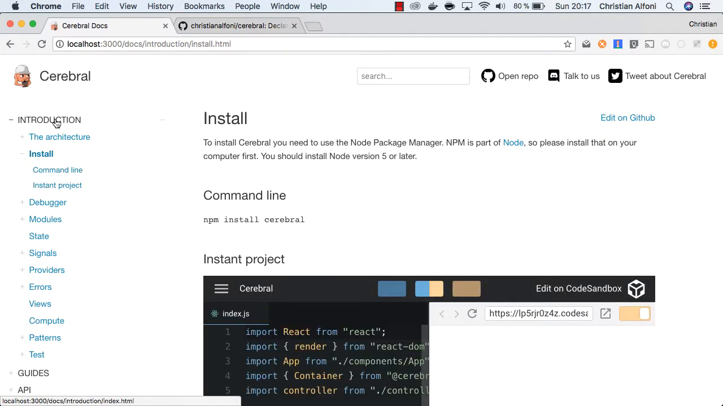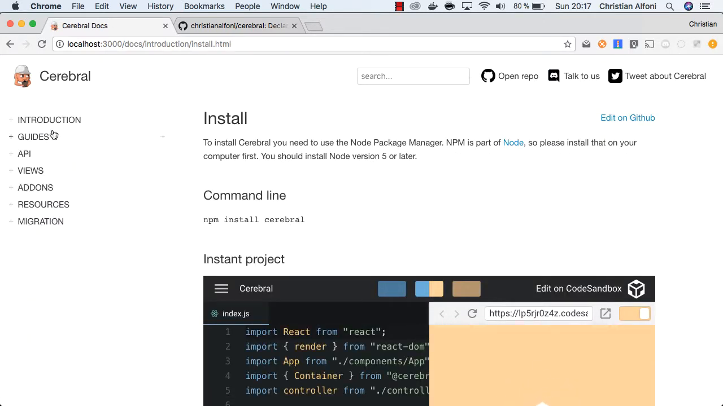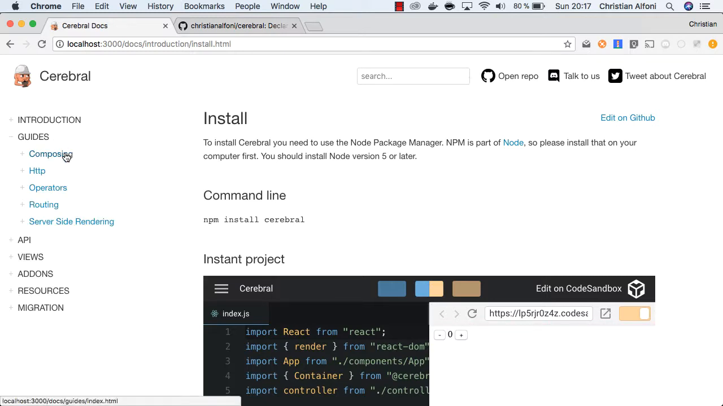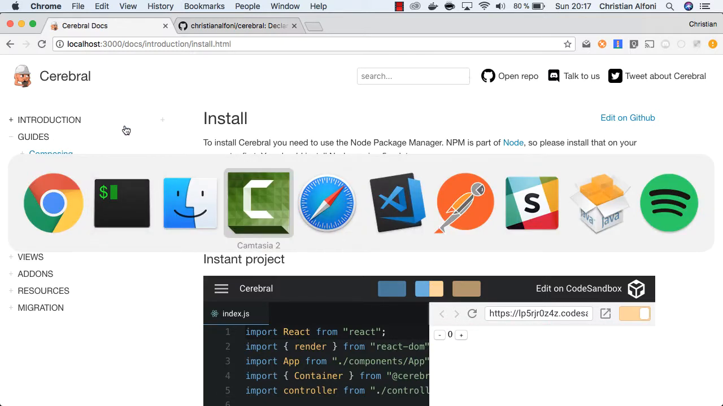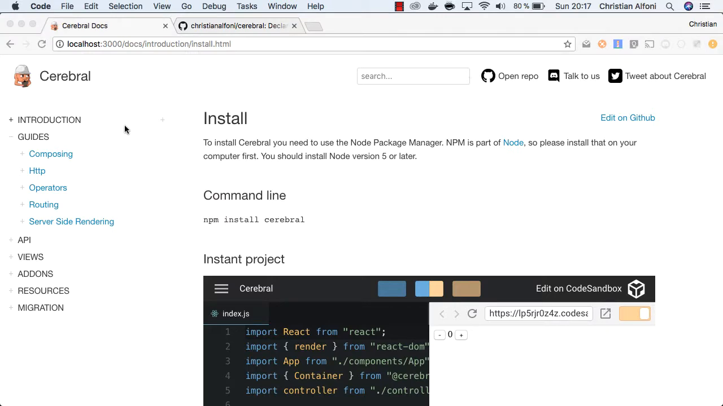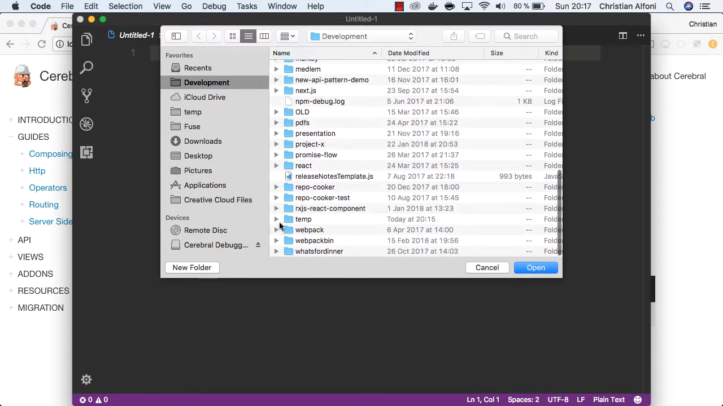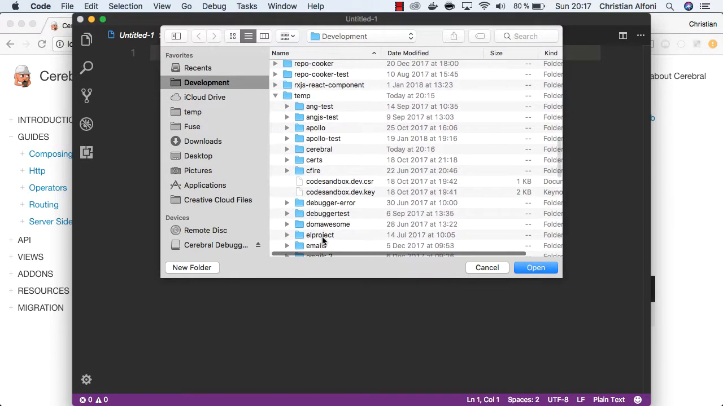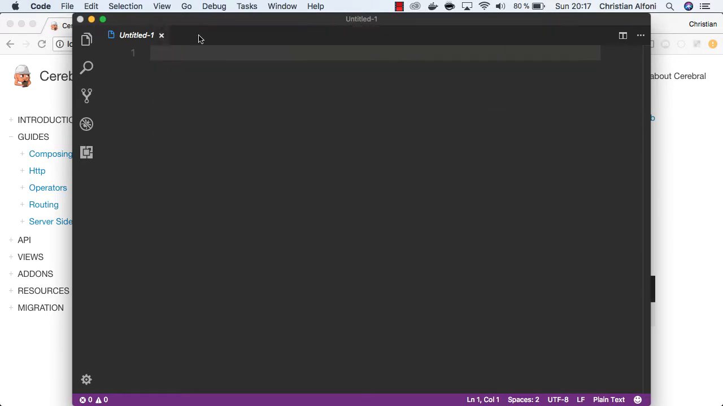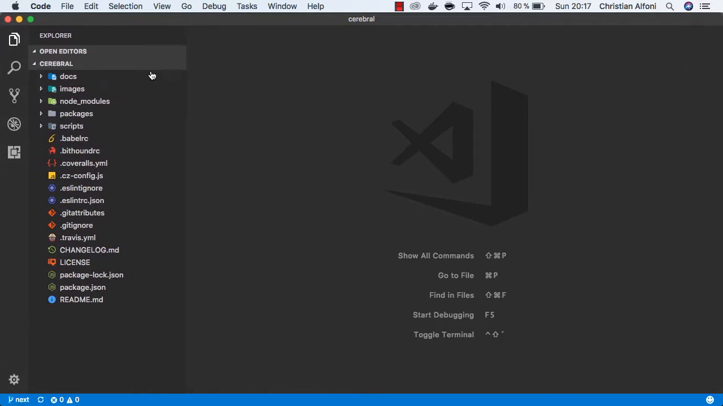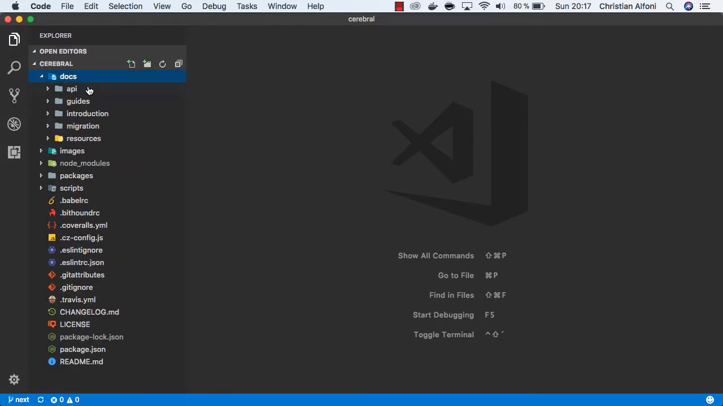So let's imagine that I wanted to add a new guide. What I would do is open up the project. Let's see, development, temp, and where is Cerebral? There it is. And you can see there's a docs folder here. This is where we have the documentation.